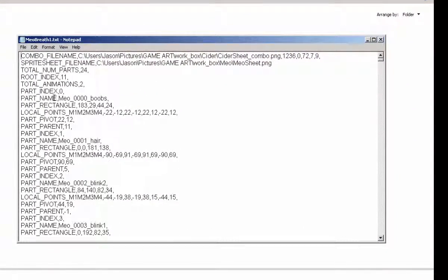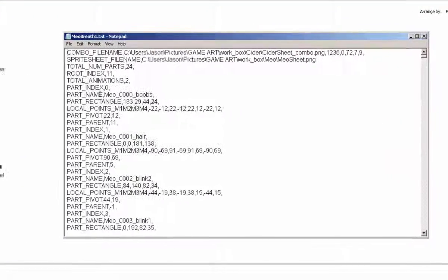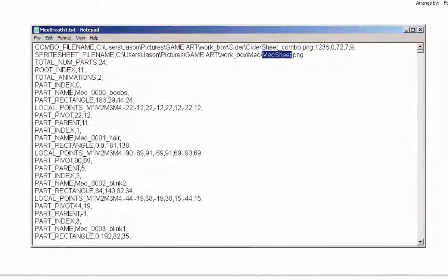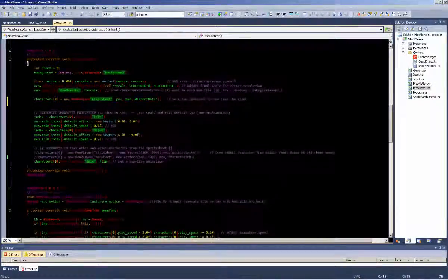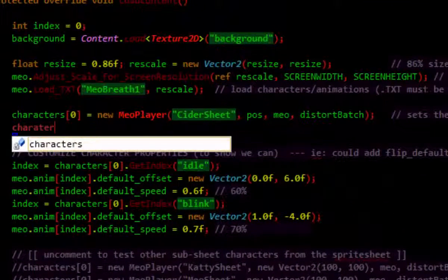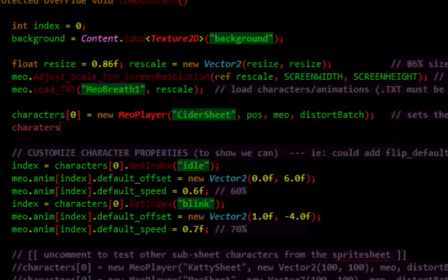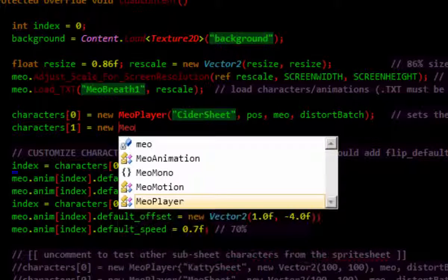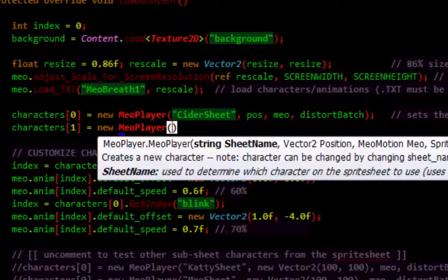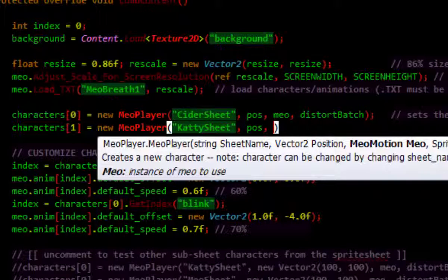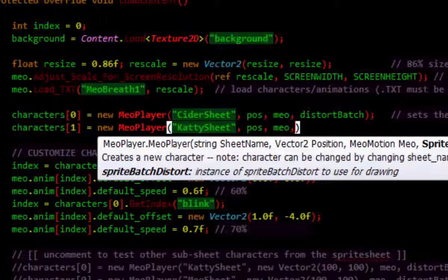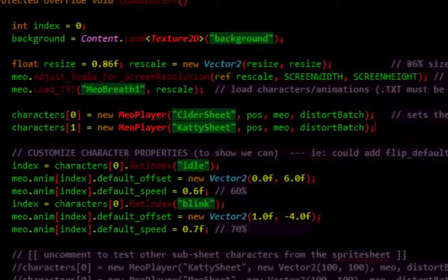If you forget the name of the original character sheet name that you used to assign each character, if I wanted to add, say, characters, 1, I could add caddy sheet, a default position, MeoMotion class, I'll pass it the distort batch.